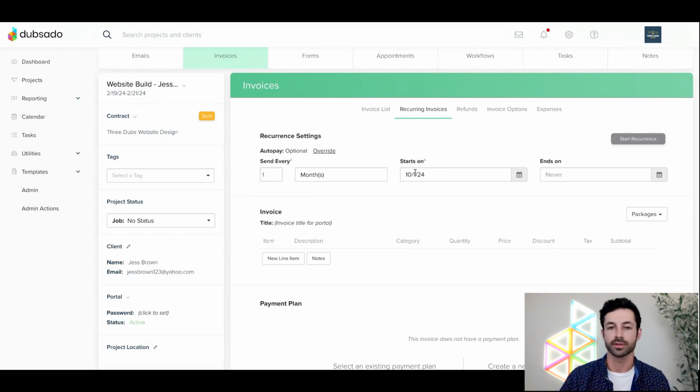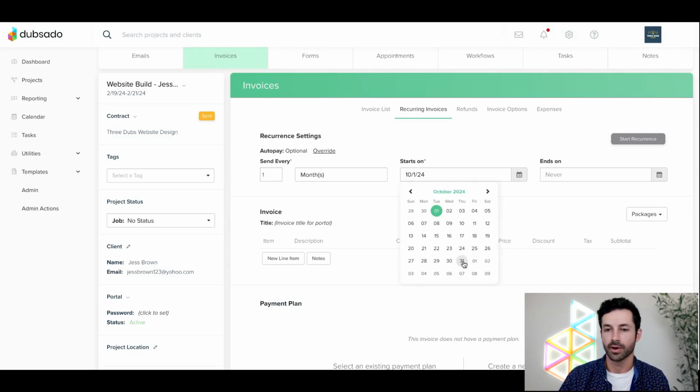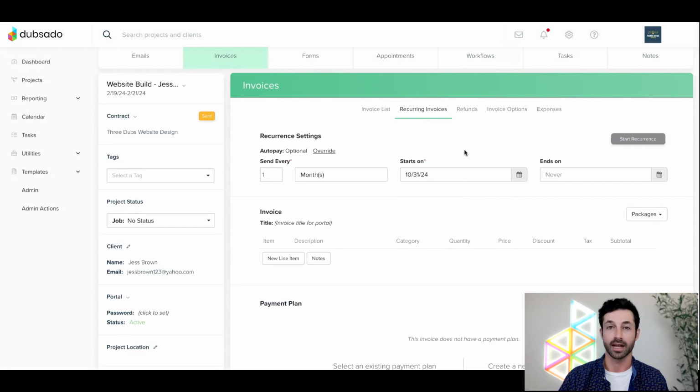So if I pick the first, it's going to be looking at 1 month from then. It's going to pick the next first, so it's going to be November, December, and so on and so forth for the next time they receive that invoice. If you were to pick a 31st and there's not a month with 31 days in it, it's going to go to the first of that next month. So it is essentially just looking at 30 days if you're looking at 1 month.